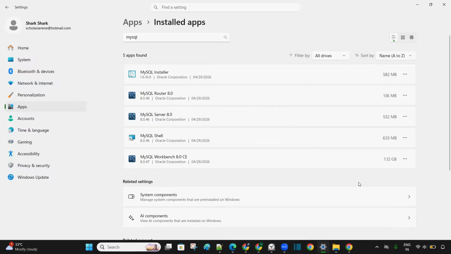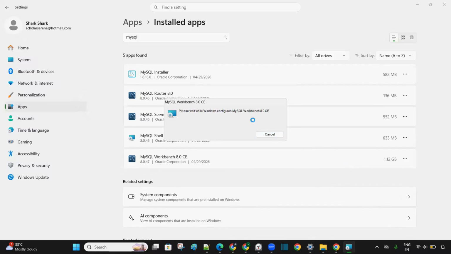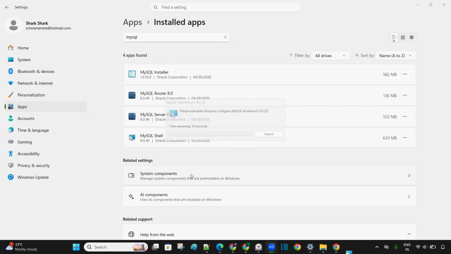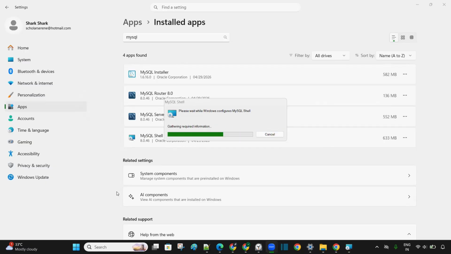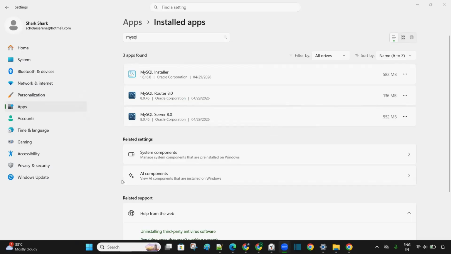Next, uninstall MySQL Workbench. So click on the three dots and click Uninstall, Uninstall. Click on Yes if you get a security prompt. So now the MySQL Workbench is uninstalled. Next, we need to uninstall MySQL Shell. So click on the three dots and click Uninstall, Uninstall. Okay, so the MySQL Shell is uninstalled now.